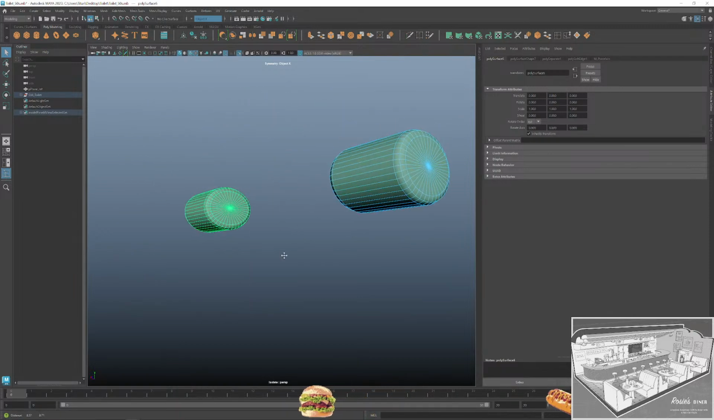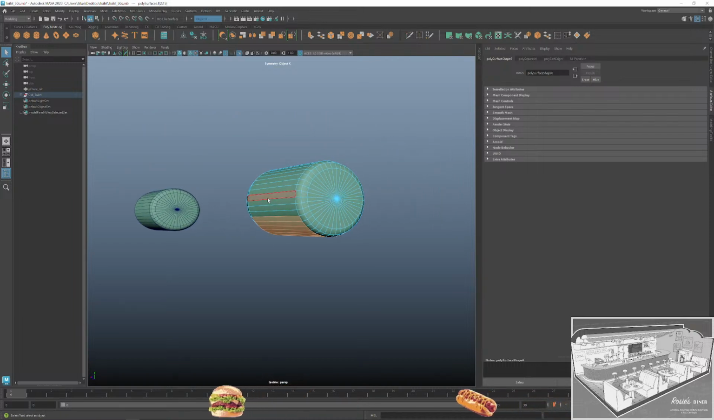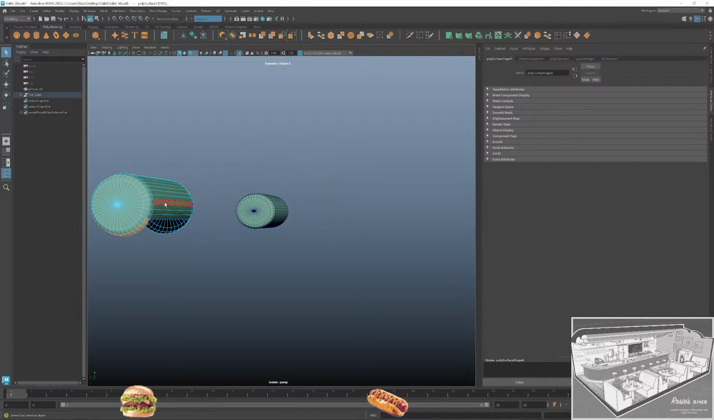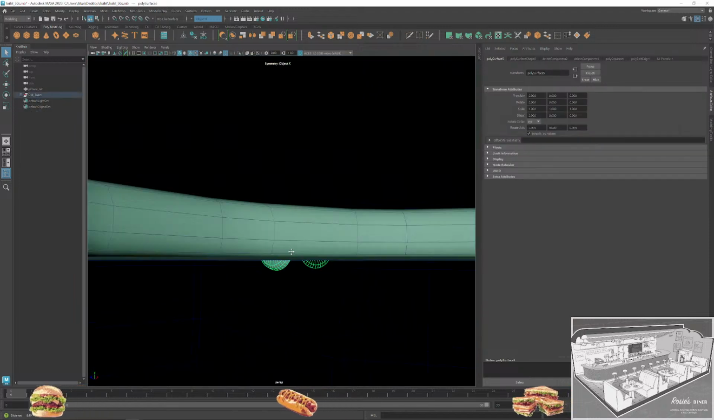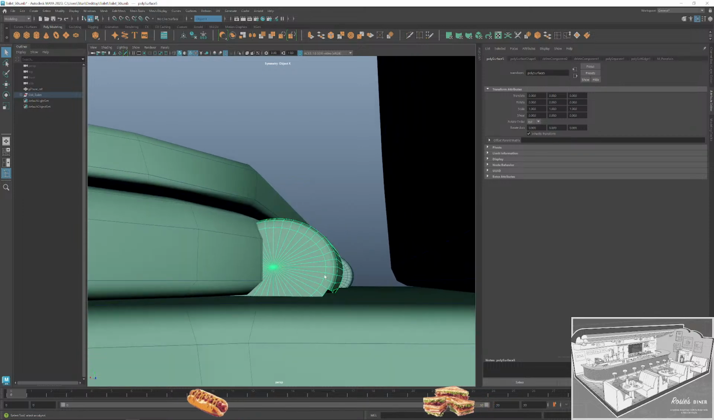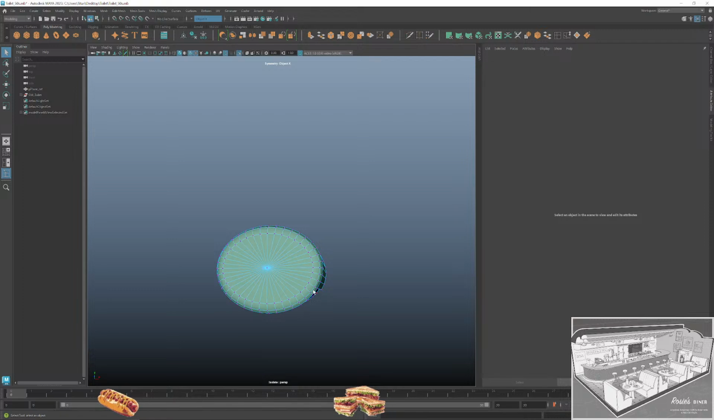Let's see if I can get some of this off. Okay, maybe these ones. Let's just look at this one. Okay. And let's try to get this one off.